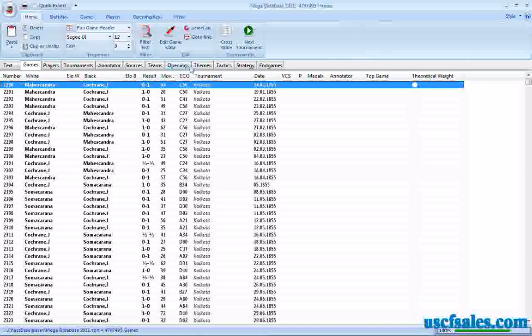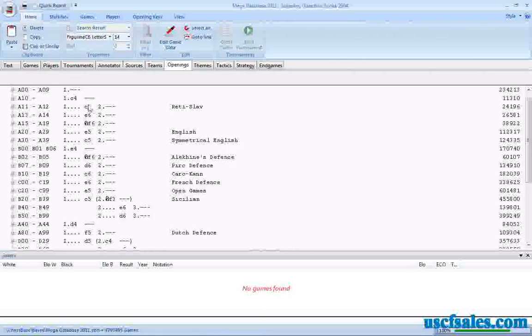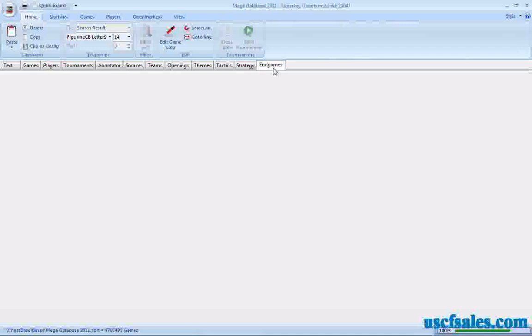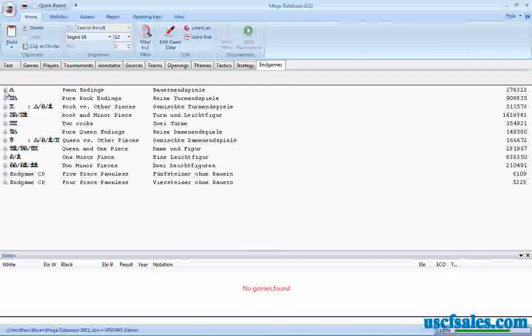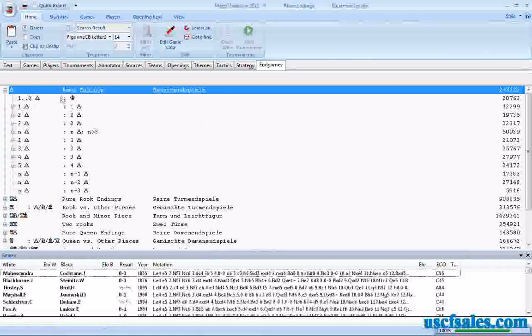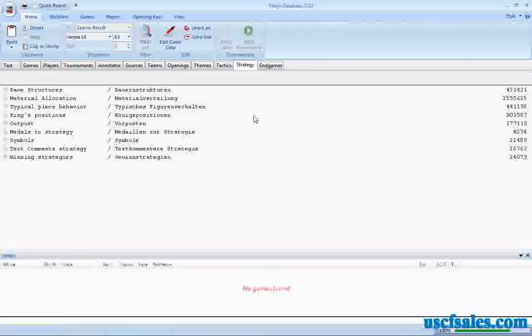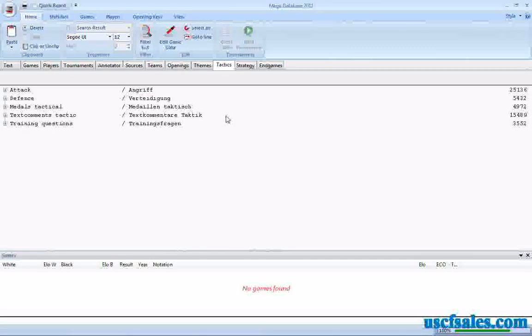For example, as we've seen before, if you go to openings, you have a list of openings by ECO code and variation. There are other ones as well. You could click on endgames with Mega Database, and you get a key of different kinds of endgames. Of course, clicking on the plus sign expands it so you get different pawn endings, different combinations of pawns. Strategy gives you different strategic themes. Tactics gives you different tactical themes, etc.